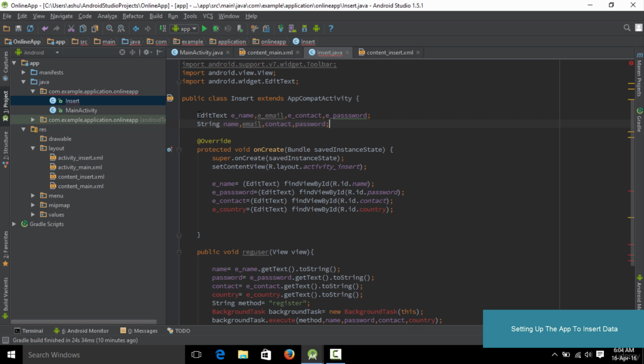Now the only thing which we need to do is that we actually need to reference those over here. So I have basically created edit text e_name, e_email, e_contact and e_password, and I have also declared the strings so as to basically save the info related to this. Now we also need to make a few changes here. So the second field right here is going to be basically email. So in order to avoid confusion, let's replace this by email and use the same order everywhere so that we don't miss out on anything. So this is going to be contact, and the final one is going to be password.